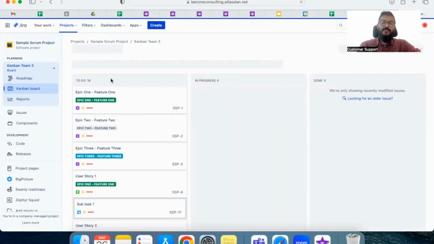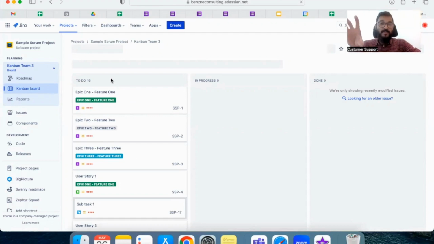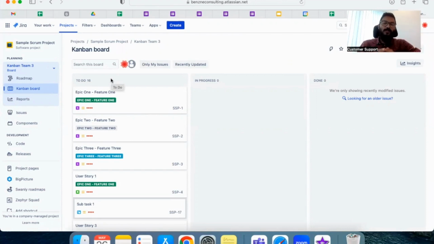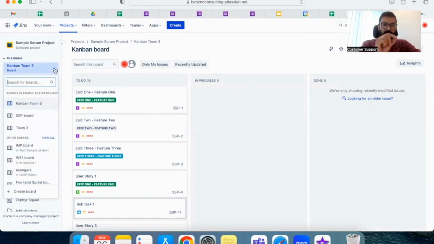So once this is done, you have already created a Kanban board and there was already a Scrum board present. Now you can use both the boards to monitor two different projects or two different teams within the same project. If you see here, sample Scrum project is the project which I created, and SSP board is the default Scrum board which comes with the project. And we just created a Kanban board for the team three. So this way, you can handle multiple teams working within the same project, choosing to deliver with multiple frameworks.